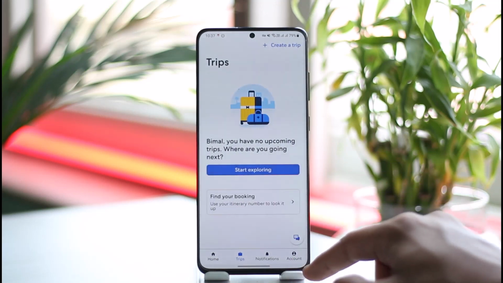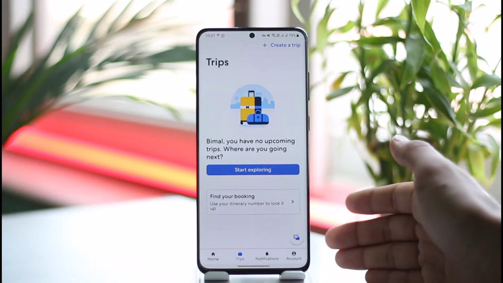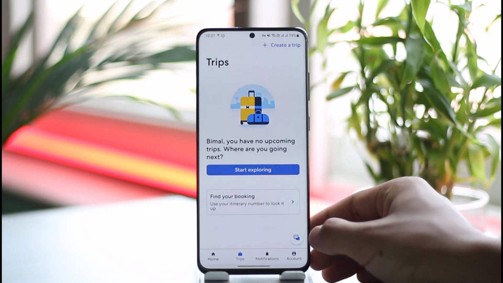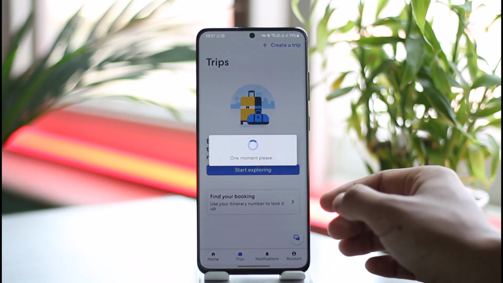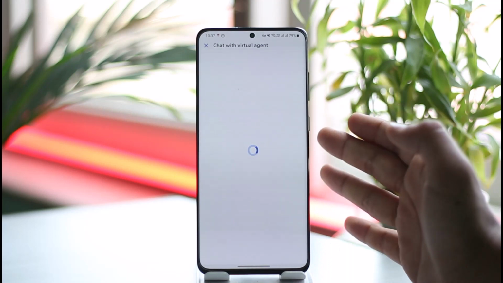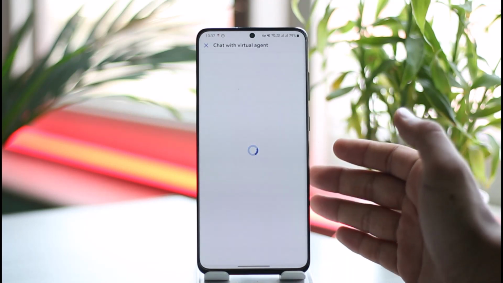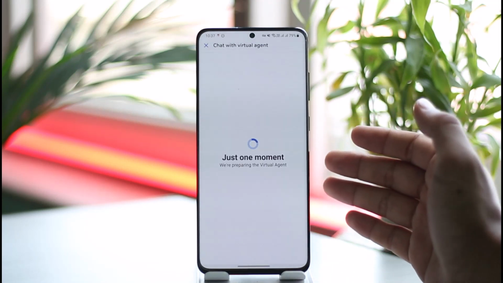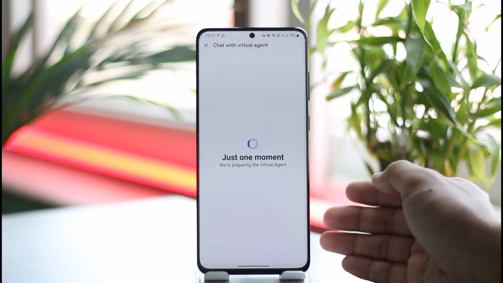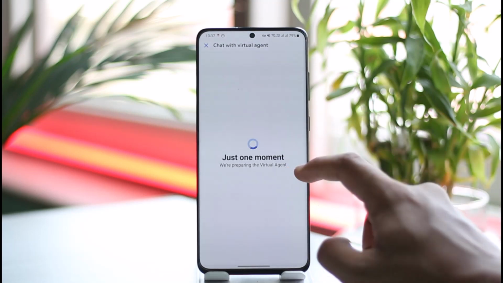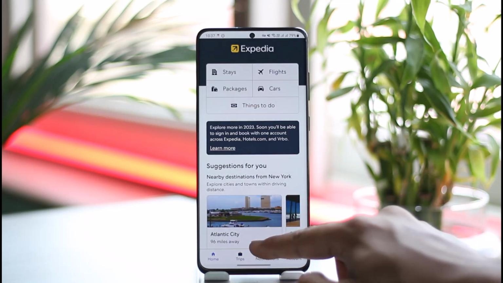Otherwise, in case you don't happen to find it, you can just tap the chat icon that you can see from the bottom right of the screen here. Once you tap the chat option from the bottom right, it's going to ask you to chat with the virtual agent, whereas you can just go ahead and chat with them in order to let them know that you want to cancel a hotel booking that you've made. So this way you can cancel your hotel booking on Expedia.